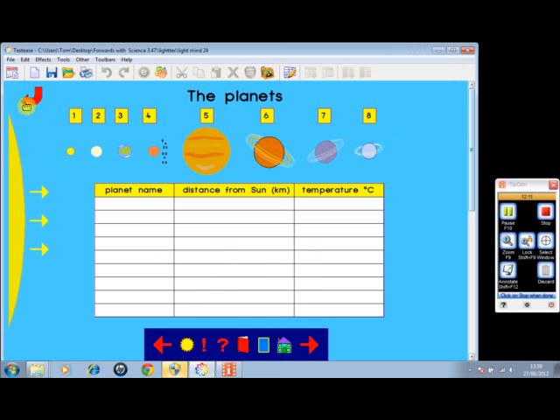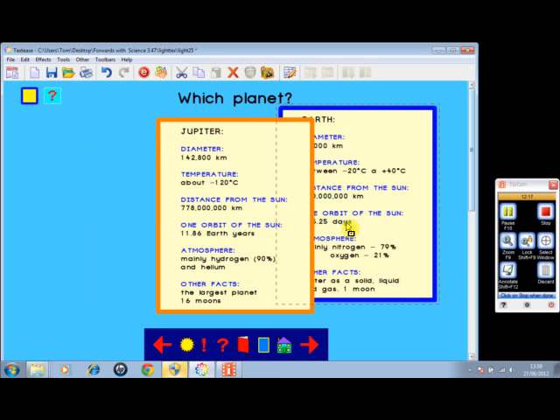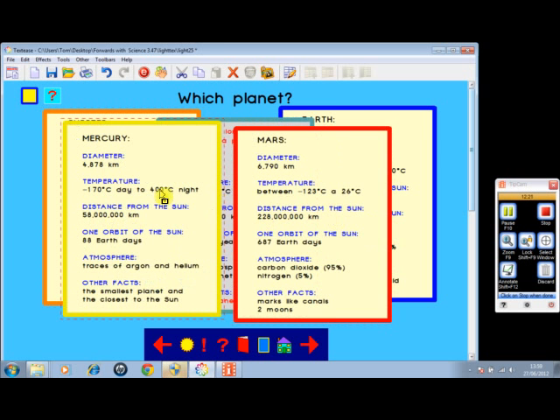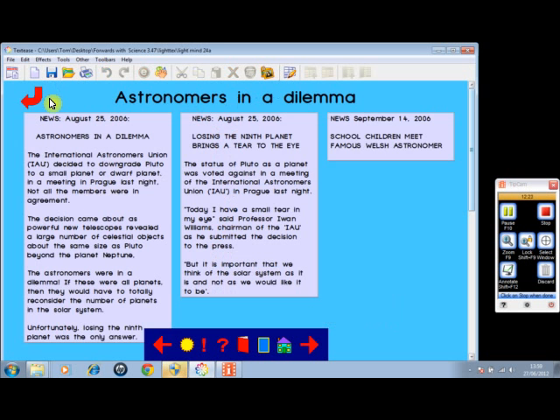This one here, a good one, because we're thinking of the temperature on different planets, the average temperature. Here we have our trump cards. We can either have a couple at a time and get rid of the others or whatever. Here, astronomers in a dilemma. This is August 2006. The International Astronomical Union decided to downgrade Pluto to a small planet or dwarf planet.